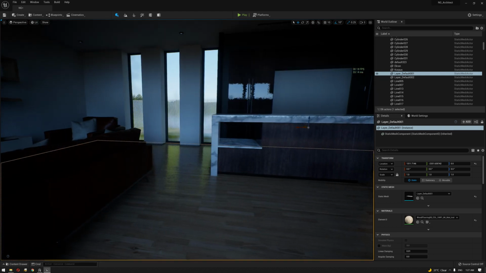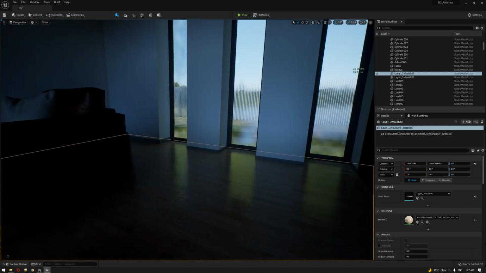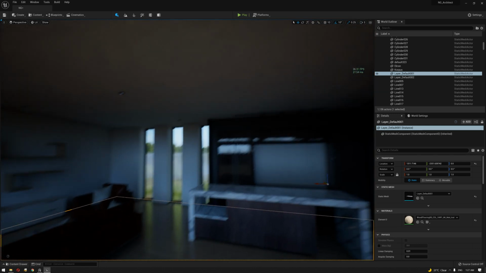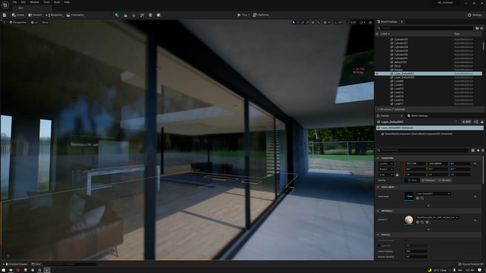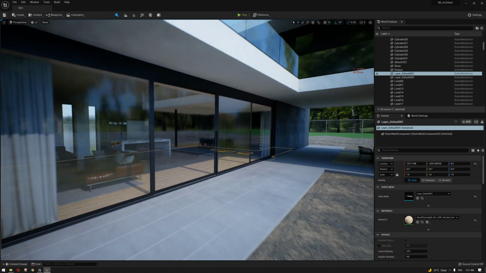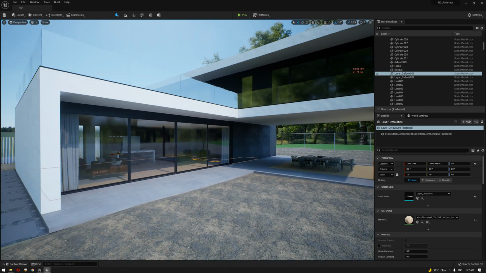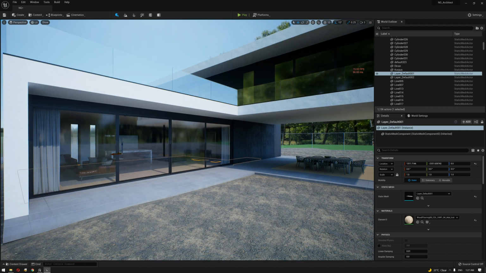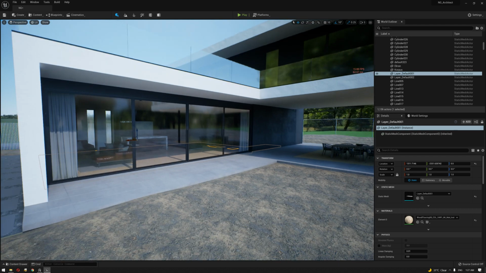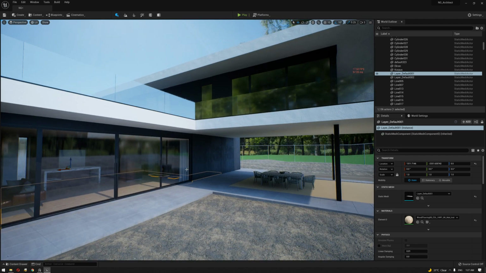But overall, seeing this quality in real time is really amazing. And I do believe that it is worth upgrading our project to Unreal Engine 5. I know it's difficult, especially if you have a commission project that you need to submit to your client. Maybe you'll need to test this first and experiment with it if you have the time. But overall, I do believe that we have a big potential with this release.